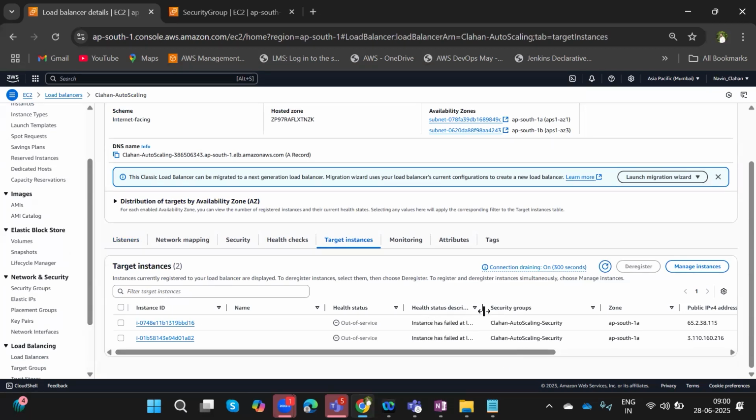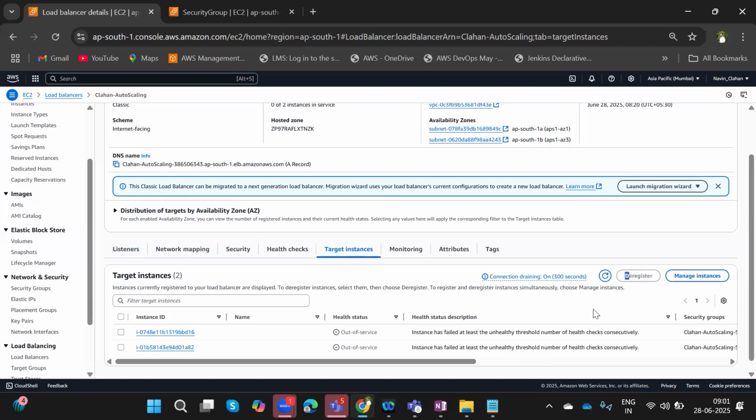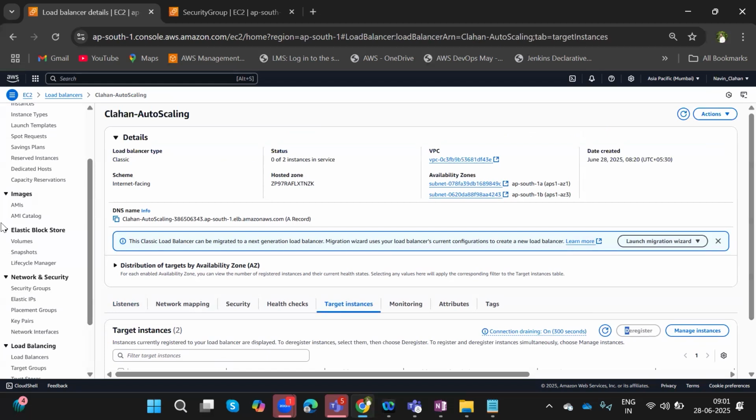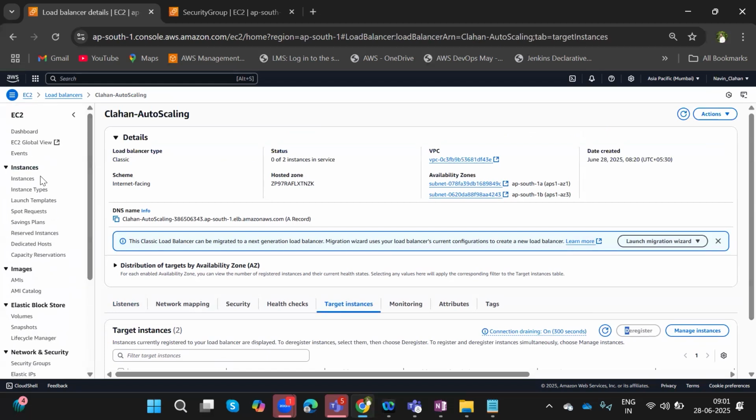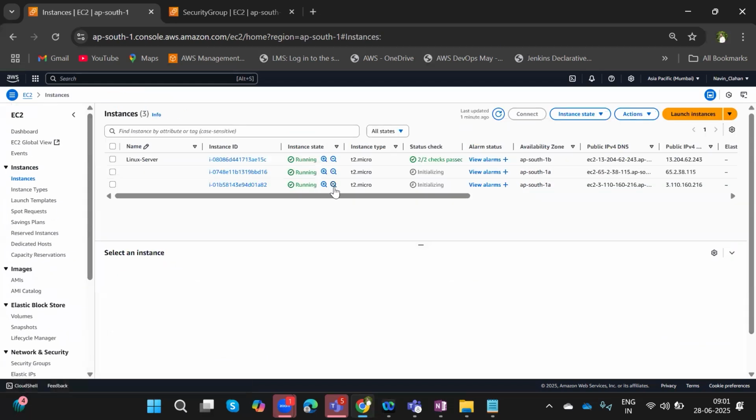We can see why it has failed. The instances have failed at least one unhealthy threshold number of consecutive health checks, so it is not able to get the ping request. That is the reason it's showing out of service right now. Once the ping request succeeds, it comes back to in service status. Both are showing initializing now. We can see the 2 by 2 checks are clear. Once the 2 by 2 checks are clear, only then can my load balancer connect to the servers.